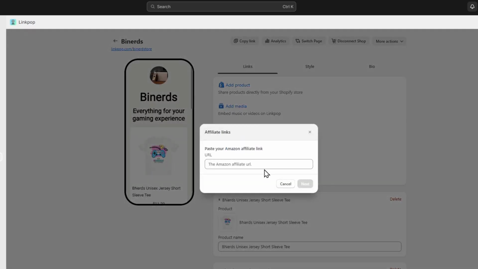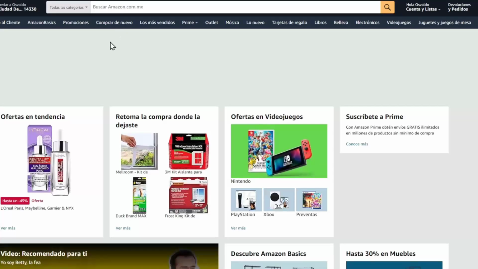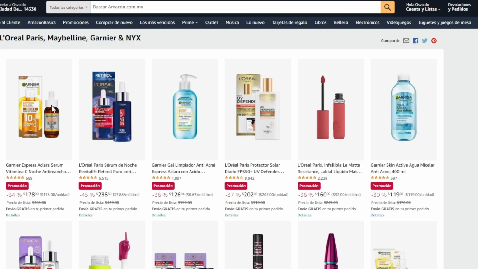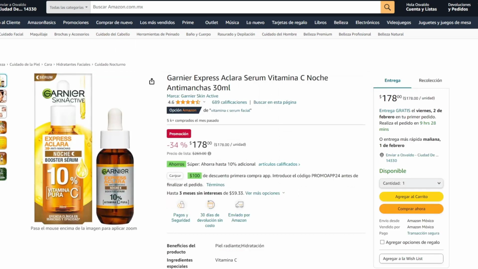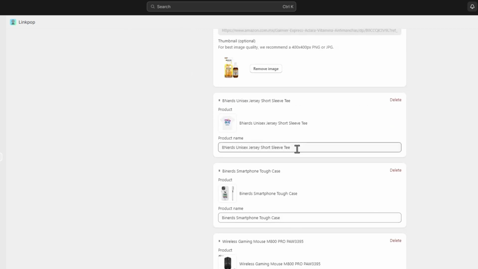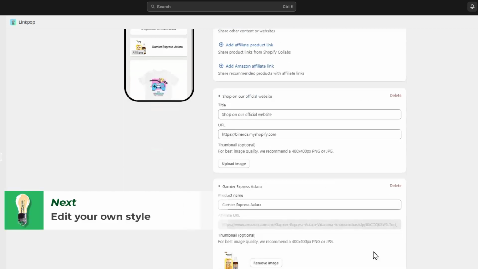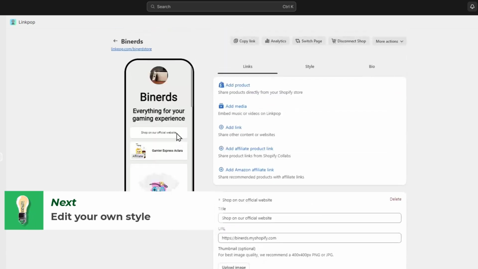Now if you are an affiliate on Amazon, what you can do is copy and paste the products you want to add for people who want to buy a specific product, for example this one. So the product name, let's say for example here, I just leave this like that, try to make this a little bit shorter and easier. Now that I have all the elements added to my website, let's move on to the customization.